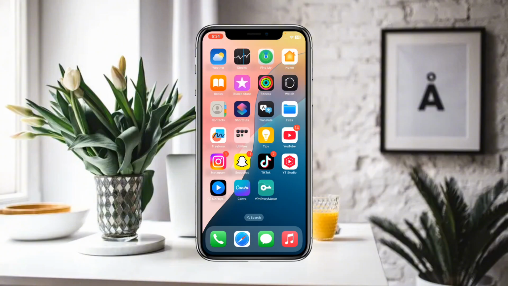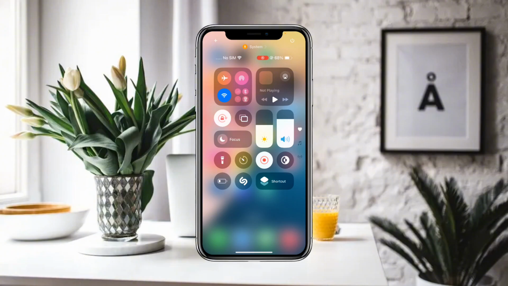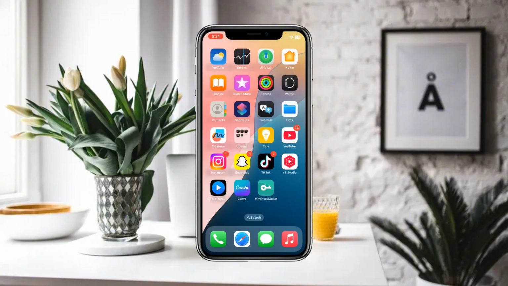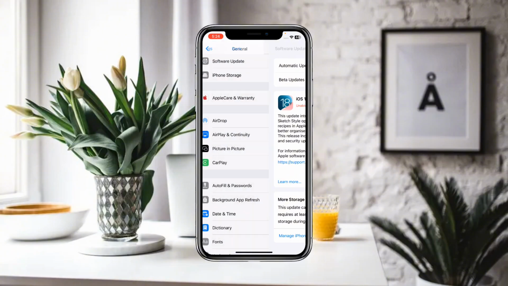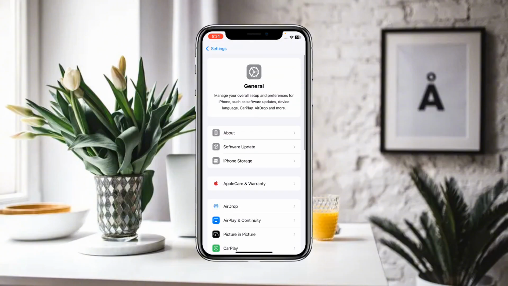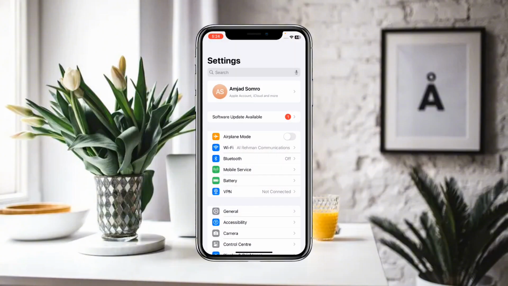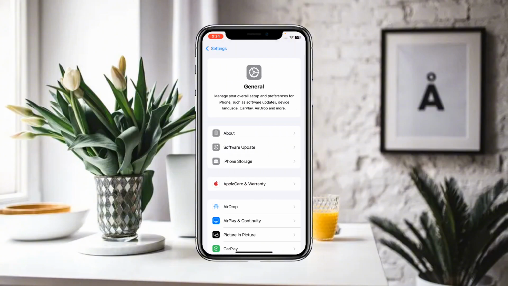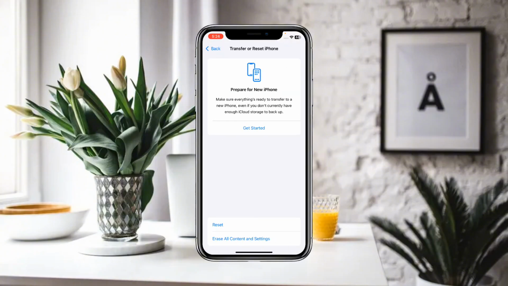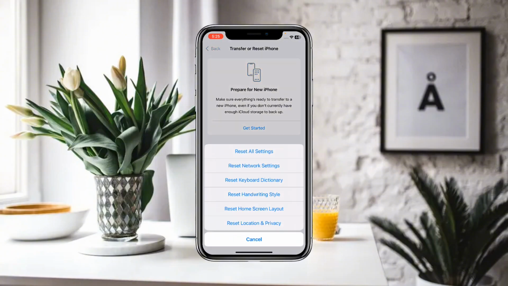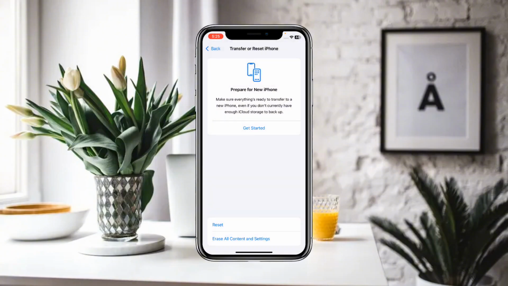So first of all, you have to simply make sure that you are connected to a proper Wi-Fi and internet connection. And after that, you have to simply go to settings, and here you have to go to general, and in general you have to scroll down until you find the option of transfer or reset iPhone. Here you have to simply click on that, and then click on reset, and reset all of your network settings.